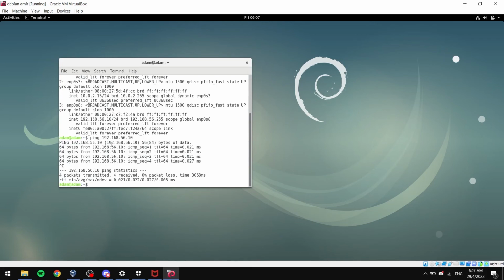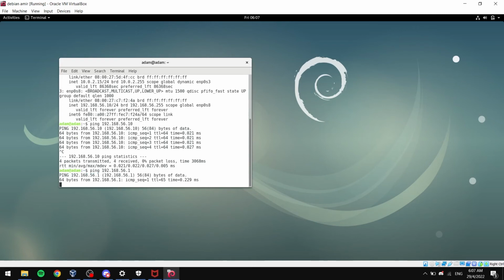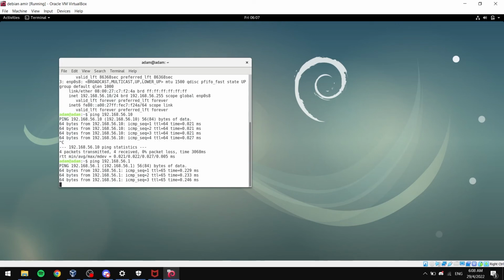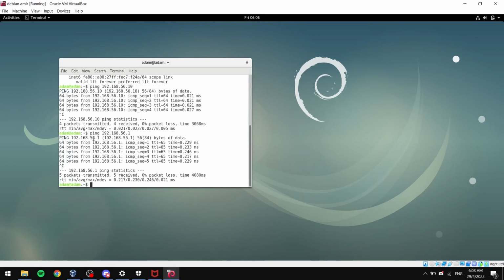Okay, if you notice, my IP address is 192.168.56.10. This is actually the IP address when I am at the client, not at the server. So in order to ping the IP address at the server, the IP address should be 56.6. Okay, so you can see that there is connectivity both from server and client.